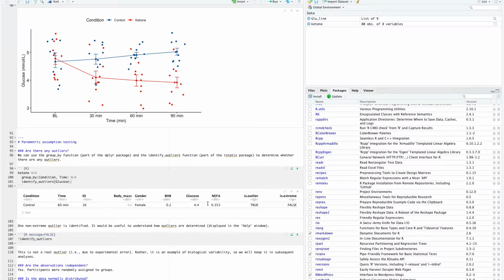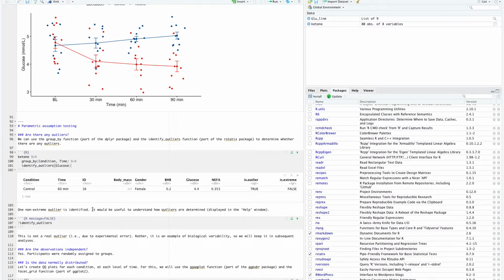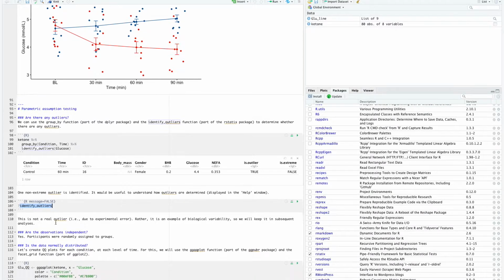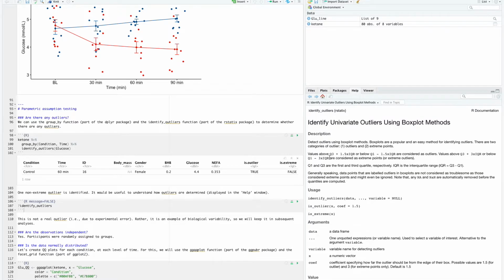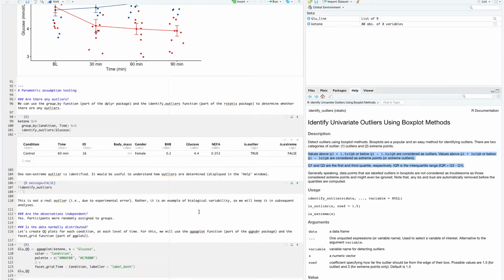So in this case, I'd make the call to keep that within our data set. And if we want to know how outliers are defined, we can use the help function to get help about the package or the function that we're using. So if we run this, we should find over here in the help window, here we go, scroll to the top. So it tells you exactly how they're defining the outliers, and they're using interquartile ranges. But as I say, I don't consider this to be a true outlier, so we'll move on without excluding that from our data set.